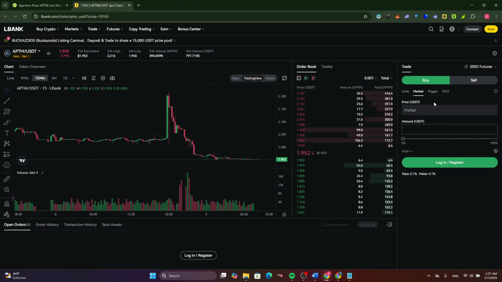Now if you select the market option, you can drag this to set what percentage of the USDT in your account you want to use to buy this token. So this is how to buy APTM token.